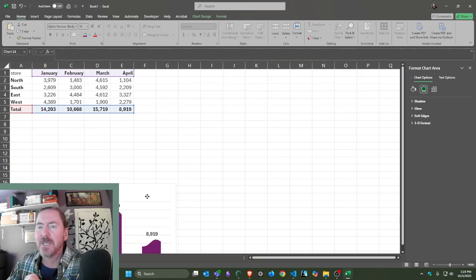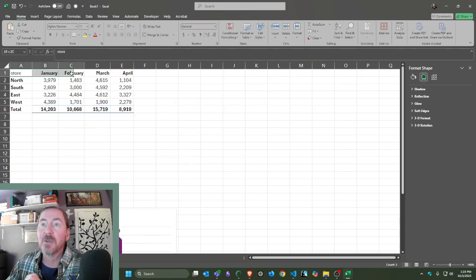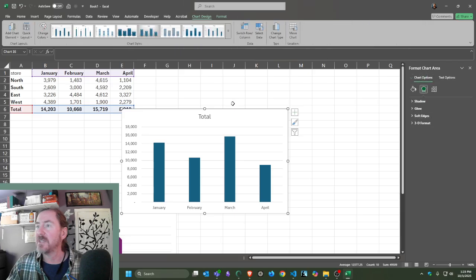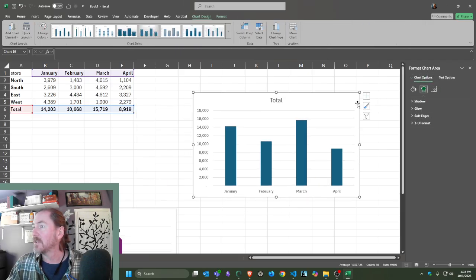I'll move that down off to the side, and I'm going to go ahead and create another quick chart here. I'll select my months and my totals, insert, and I'm just going to go ahead and do a 2D column chart, and I will select those, reduce the gap width to make it nice and chunky.